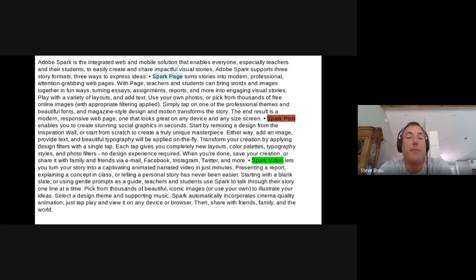There's something called Spark Page. It turns stories into modern, professional, attention-grabbing web pages. With Page, teachers and students can bring words and images together in fun ways, turning essays, assignments, reports, and more into engaging visual stories. Play with a variety of layouts and add text. Use your own photos or pics from thousands of free online images with appropriate filtering applied. Simply tap on one of the professional themes, and beautiful fonts and magazine-style designs and motions transform the story. The end result is a modern, responsive web page, one that looks great on any device and any size screen. So those are web pages you can make on Adobe Spark.